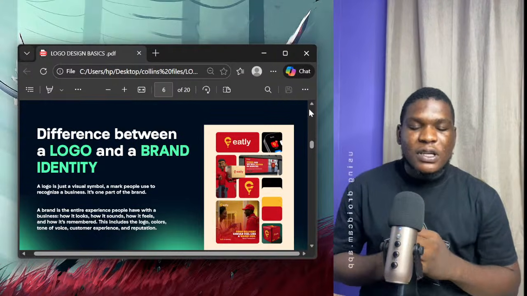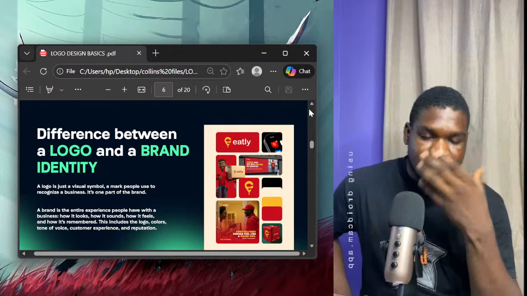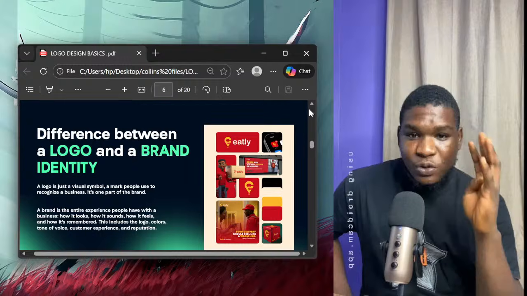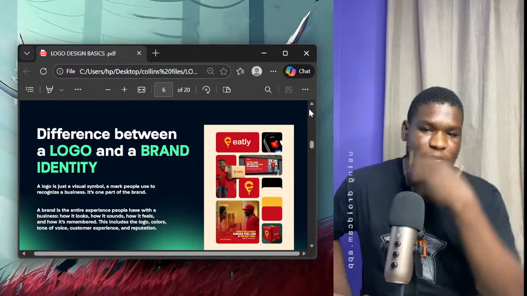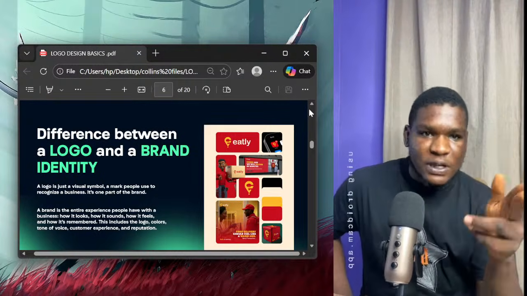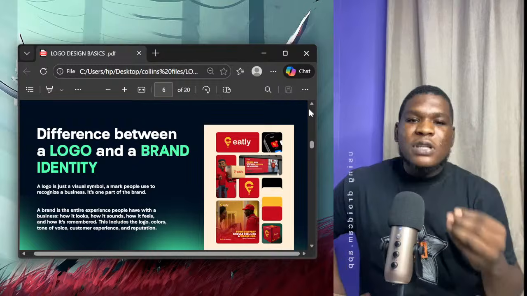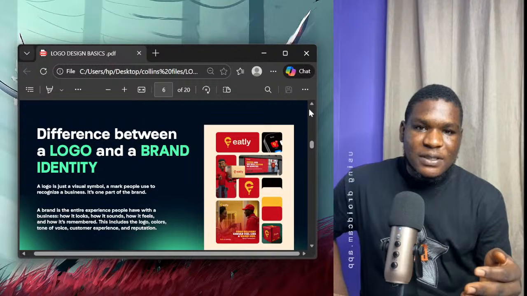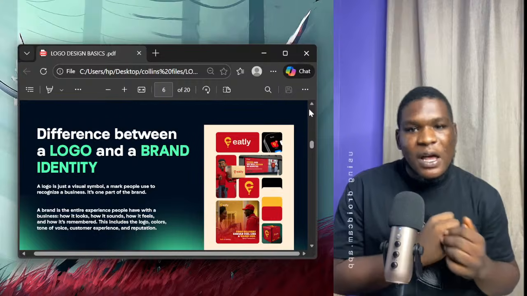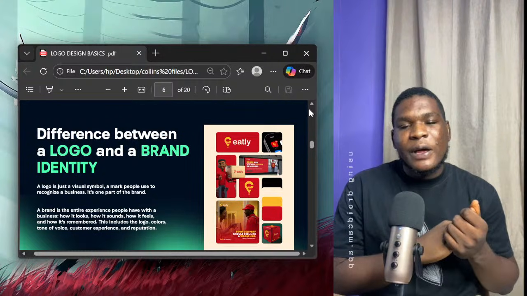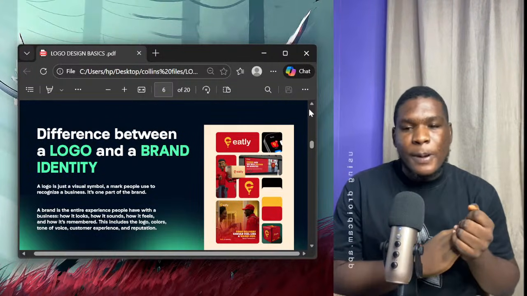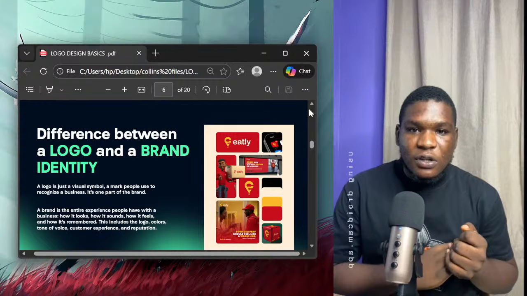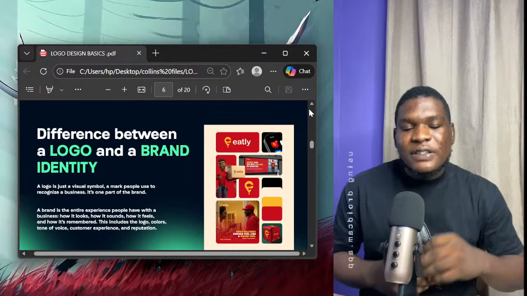So let me say it again. A logo is someone's face. I'm using a person as an example. You recognize this person's face. Oh yes, that is the person. So now, branding or brand identity is how the person speaks, how the person's attitude is, or how the person communicates. So that is the difference between a logo and a brand identity.